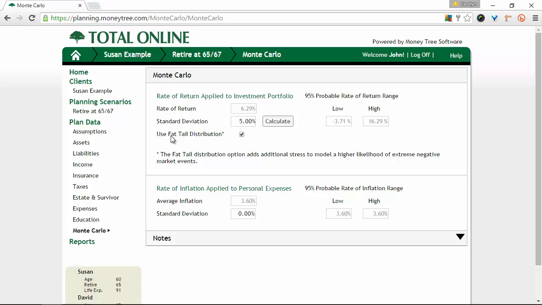You do have the option to use a fat tail as well, so if you want to be more conservative and introduce more extreme negative type events, you can check that box and it will impact your Monte Carlo to make it more conservative. You also have the ability to choose to vary inflation. So by default, I think this is set to 0, so it would assume inflation stays steady over time, but you can choose to apply a standard deviation there as well, and it would vary the inflation rate that's applied to your expenses every year for those 10,000 different simulations it would run for the Monte Carlo report.